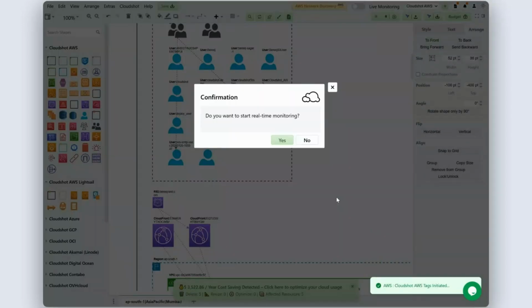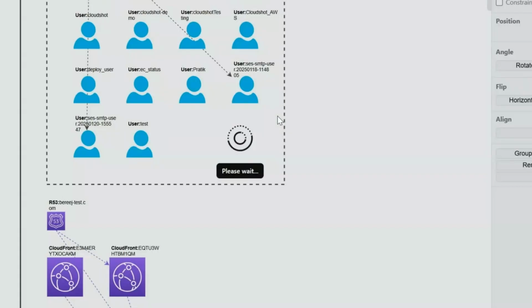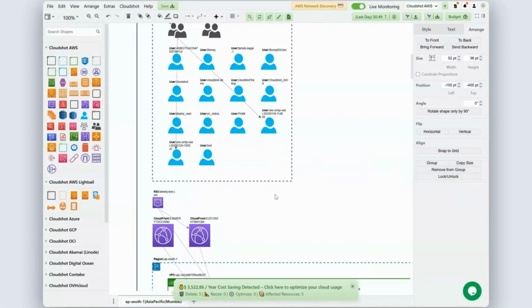Want real-time monitoring? Click Yes to enable it instantly. To learn more, check out our real-time monitoring video.